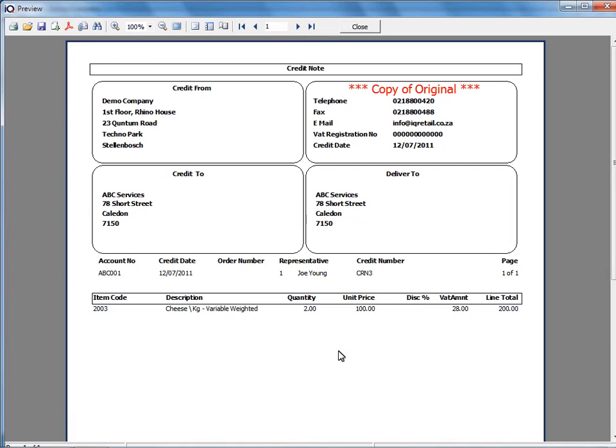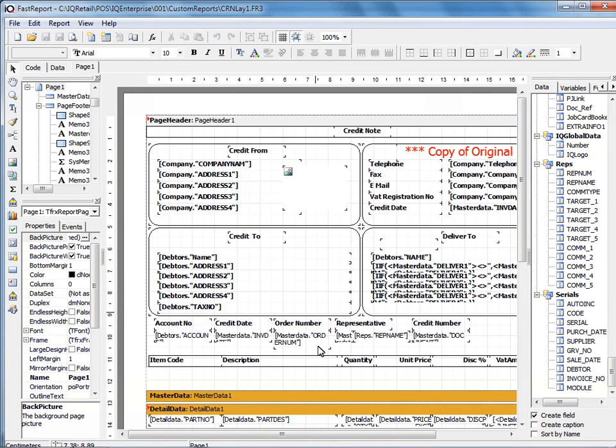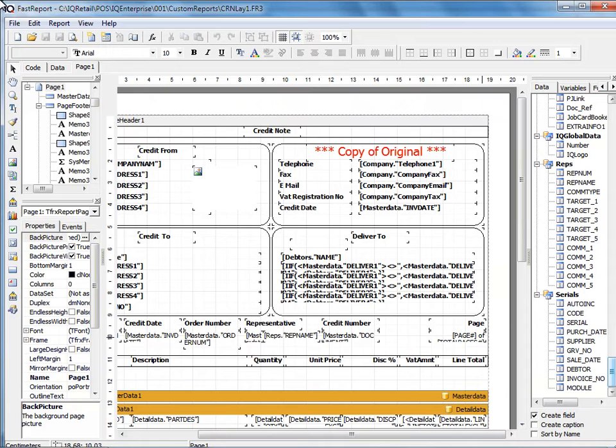If I click on preview, this was our credit note. Now I'm going to design. You'll see I've already made a little space here so that we can add fields. Let's close here. I'm going to click on our design button.